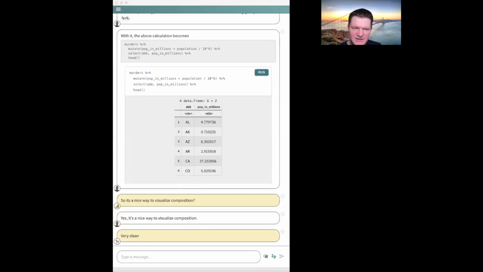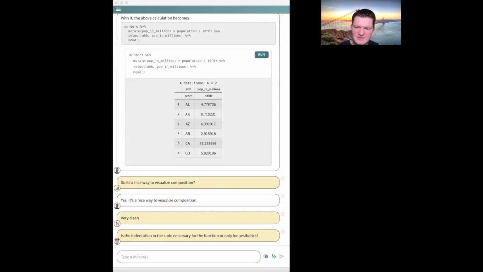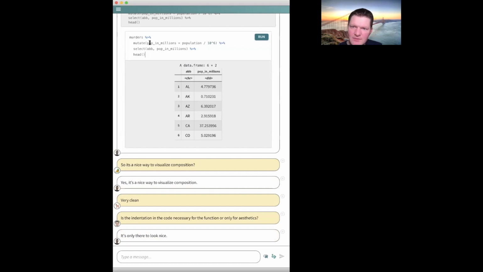Yeah, it's very clean. There's a question about a little bit of R semantics. Is the indentation in the code necessary or only for aesthetics? R does not use what's called semantic indentation. It does not rely on exactly how you indent your code to execute it properly. So yeah, it's only there to look nice. I will say though that you can't put new lines willy-nilly. The arrows do have to go at the end of the line. So if you thought, I don't really like them at the end of the line here, I want to put this here, you can't do that.